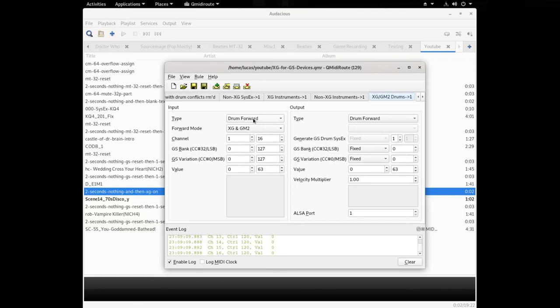QMidiRoute understands that XG resets drums are on variation 127, or MSB CC0, value 127. So I don't have to specify that here. QMidiRoute is intelligent enough to realize that. It merely needs the drum forward there specified.